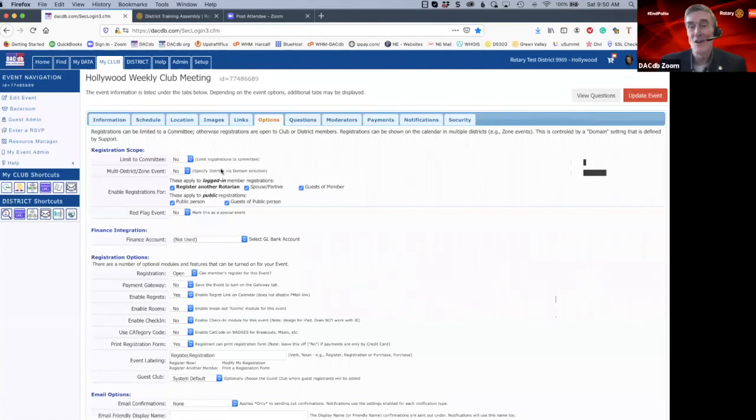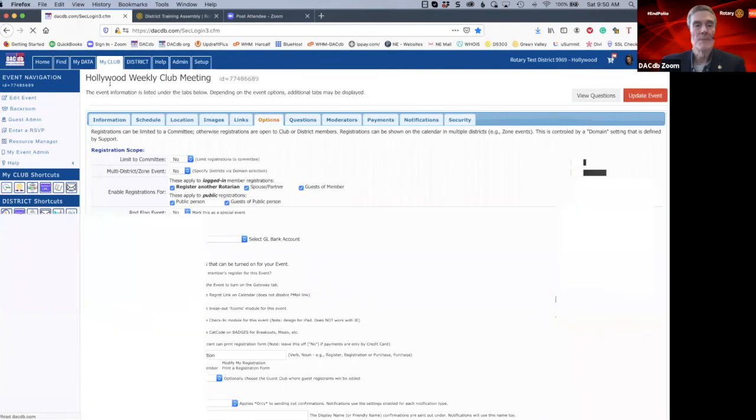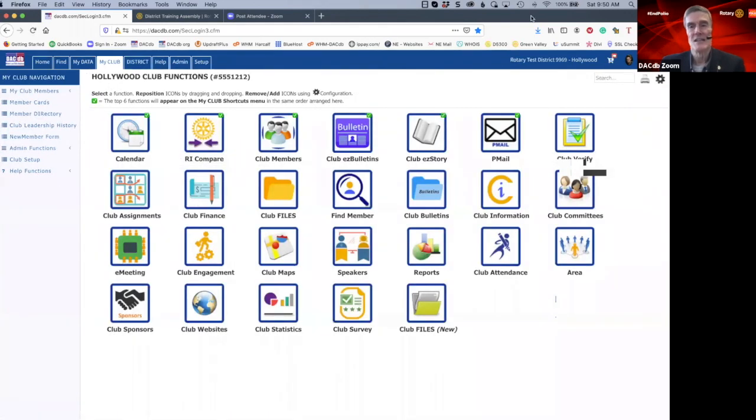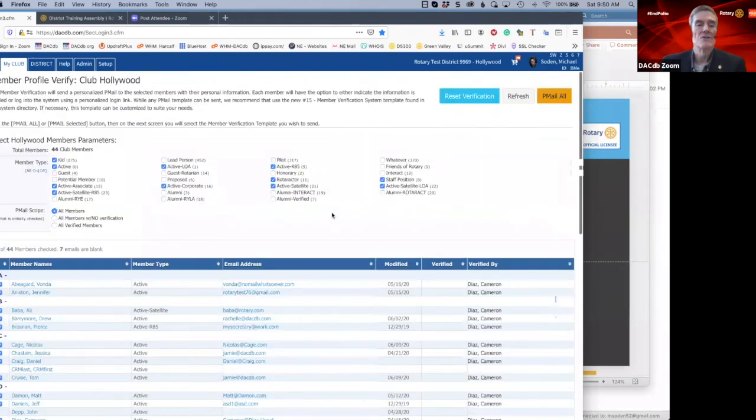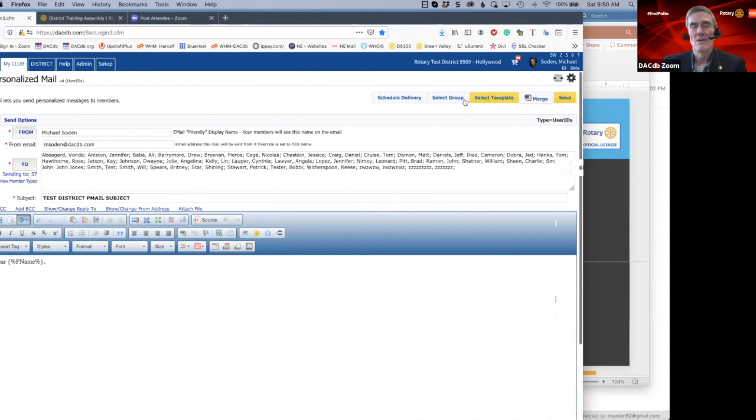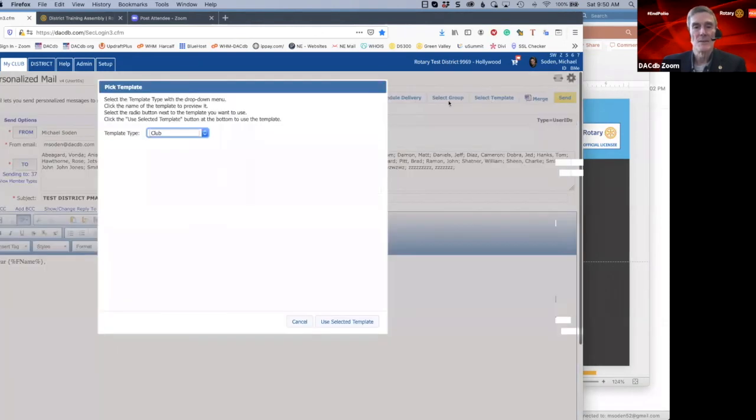That's exactly it, I'm actually almost done, believe it or not. I tried to pick the five most important from a user standpoint to use the system the way it was intended to be used. So one quick area that I want to cover, we just actually did a training on it. It's called Club Verify, which allows you to take your members, email them and have them verify their information. So what you would do is you would come up here, click your Pmail, and then select your template.